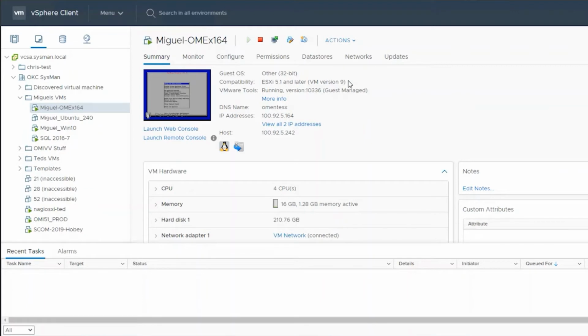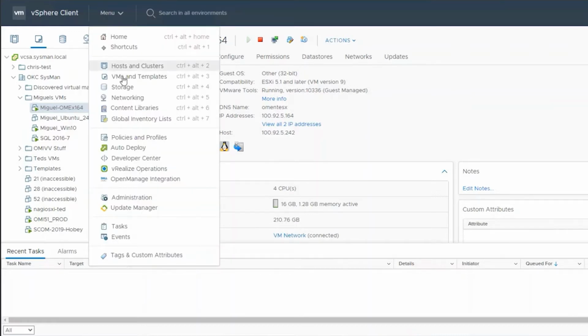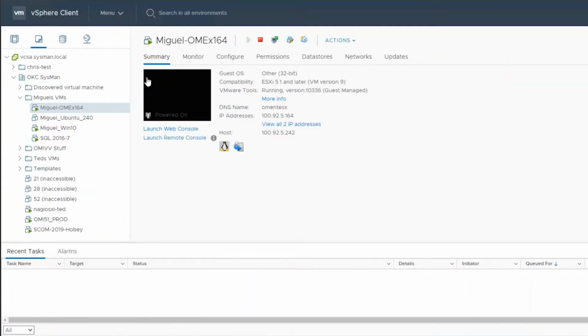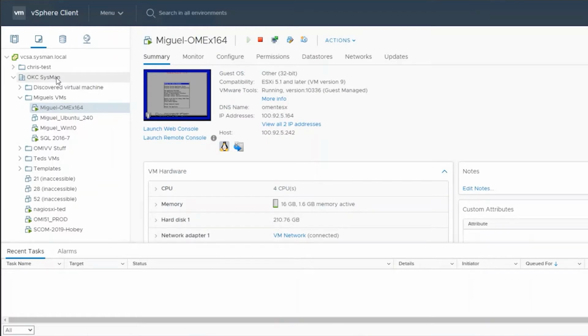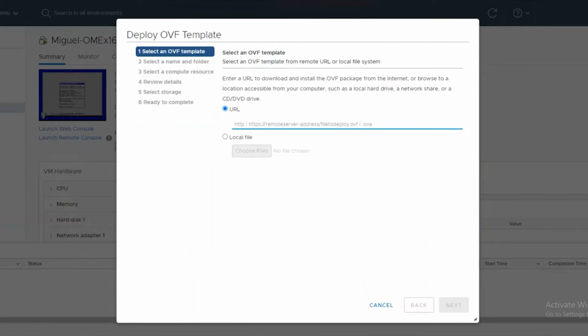Once the database has been backed up, you will need to deploy a new instance of Open Manage Integration for VMware. You can do so by going back to your vCenter, clicking on the menu option and selecting VMs and Templates. Once you're there, you will need to right-click on your data center and deploy a new OVF. You will need to specify the location where you downloaded the OVF file from the drivers and downloads website for the Open Manage Integration appliance. For this example, we will not go over the process of deployment.